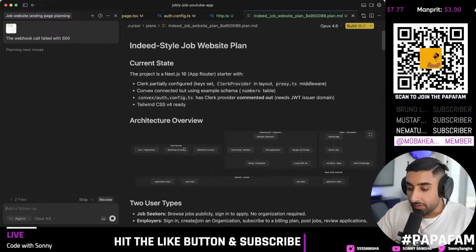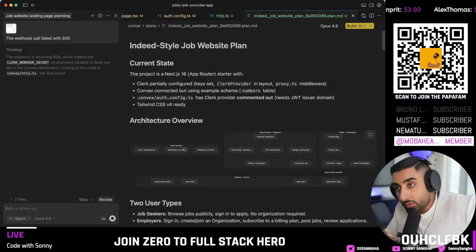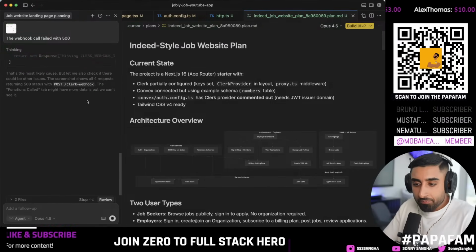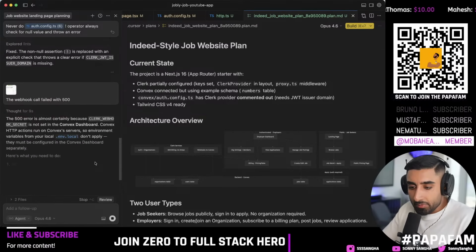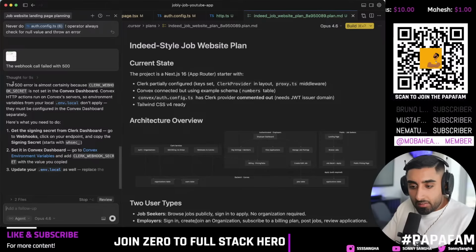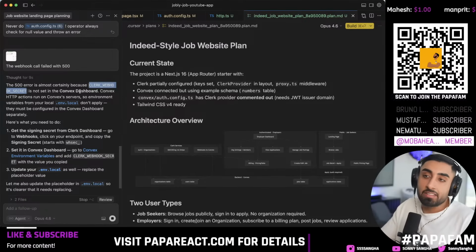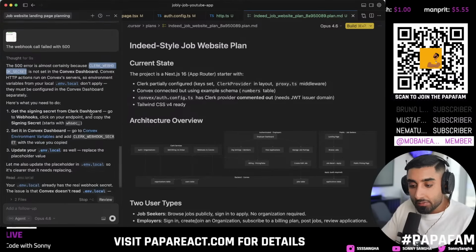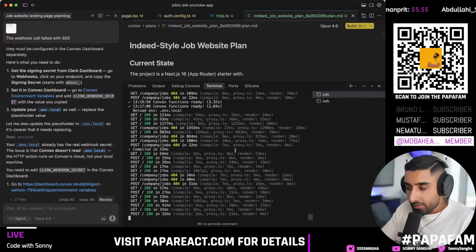And I'm showing you this on purpose because I want you to understand and see how it will use skills to debug. So most likely cause was because of the missing Clerk webhook secret. And the 500 is almost certainly because Clerk webhook secret is not set in the Convex dashboard. There you go. So that was my fault, right? So remember, I forgot to set it in the Convex dashboard, right?